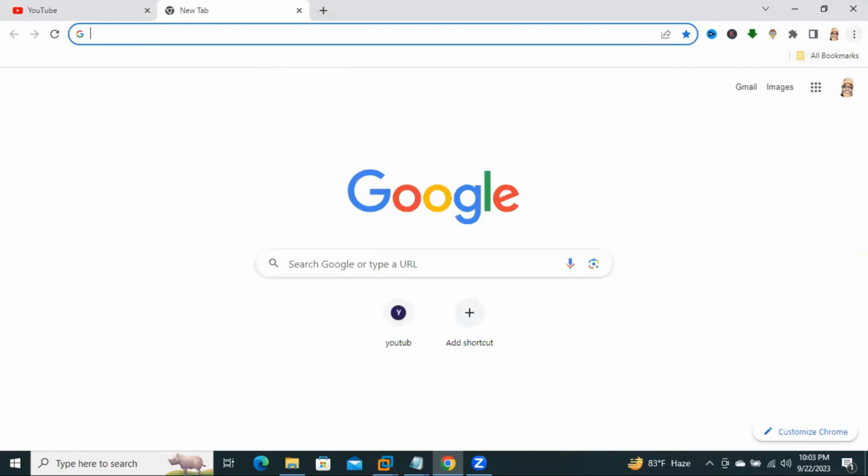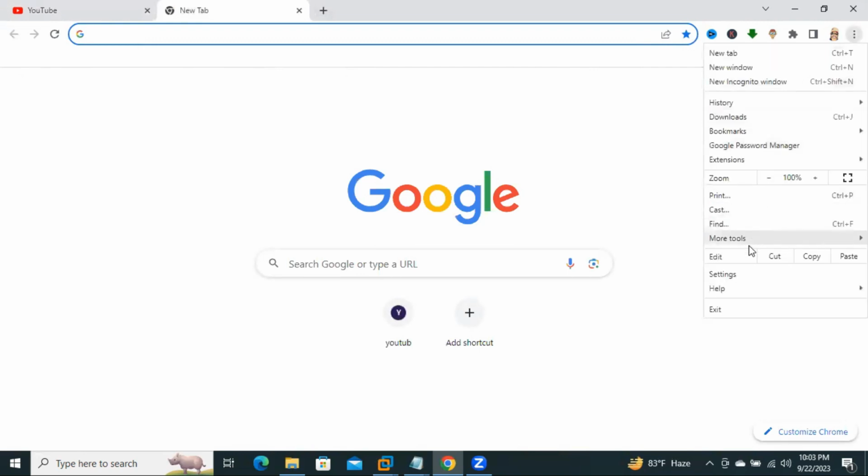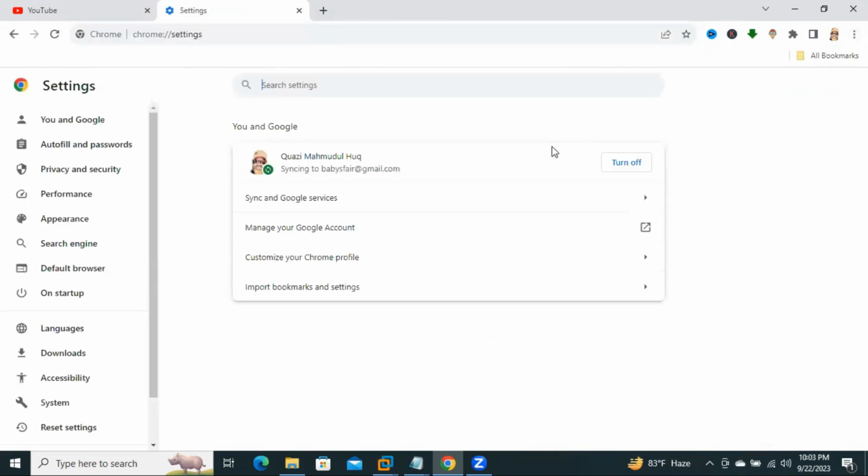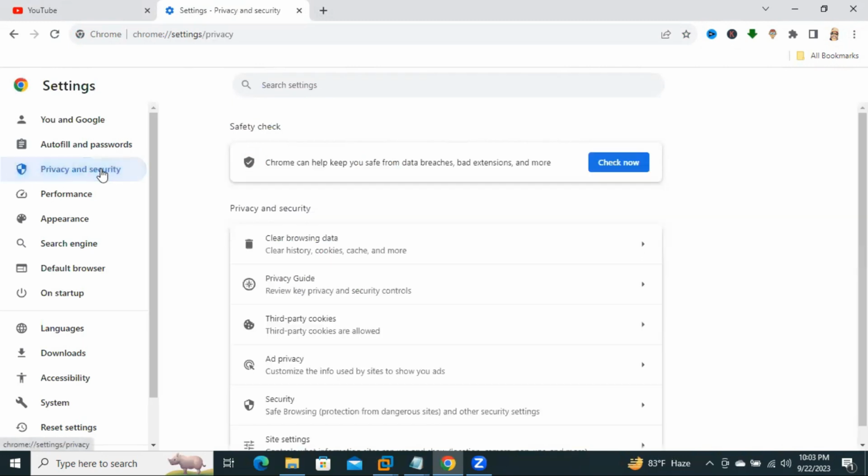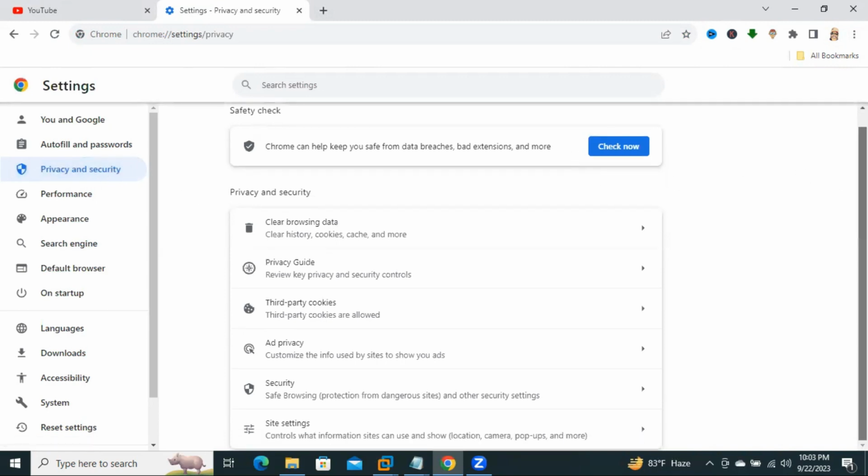Click on the three dot icon on the upper right corner and then click on Settings. Now click on Privacy and security. Scroll down. Click on Site settings.